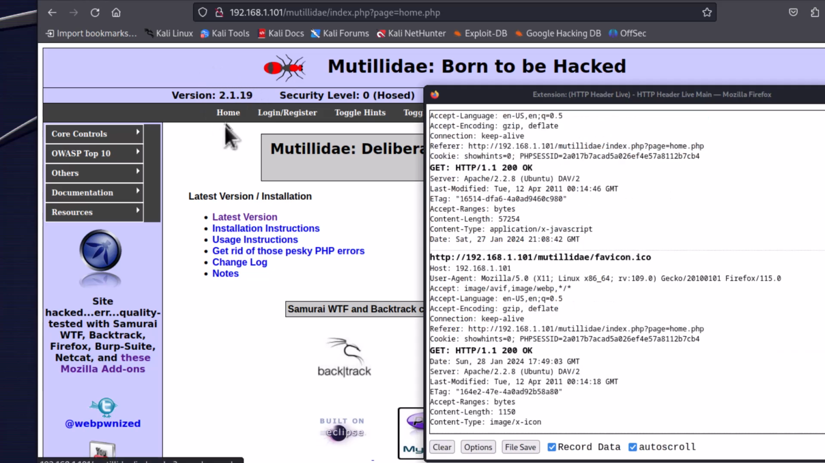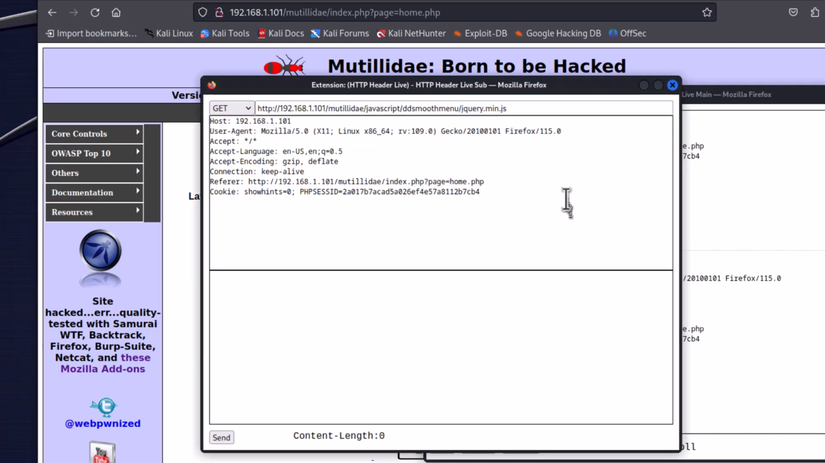What it's going to do is do a GET request. And it's just going out and getting information off of the page right now, off of the home page. And you can read these HTTP/1.1 requests here, like 200 is successful. So that's really good.